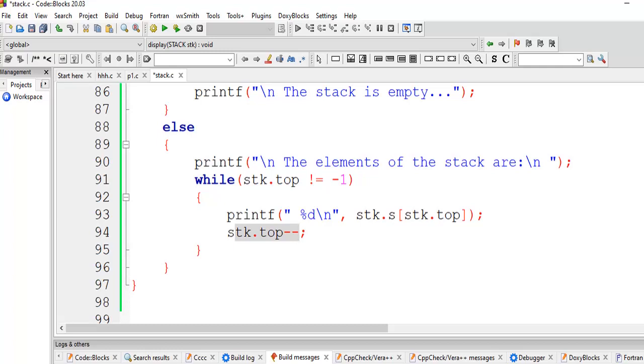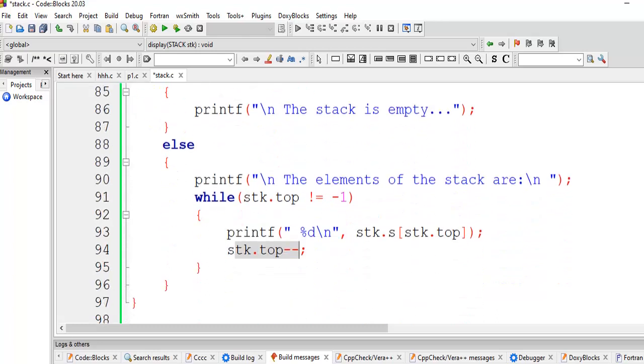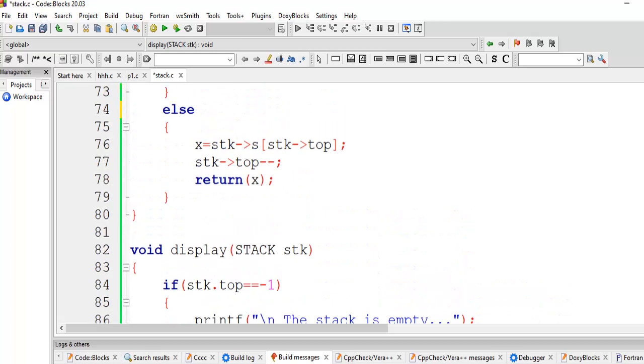Okay, now if you would have used pointer here, if you would have used arrow mark and pointer over here, what would have happened was all the elements would have been deleted from the stack, meaning the stack pointer, this decrement, would have removed all the elements. That's the reason for display I don't want to reflect these changes. That's the reason we have used it as call by value. Okay, so these are the three functions.